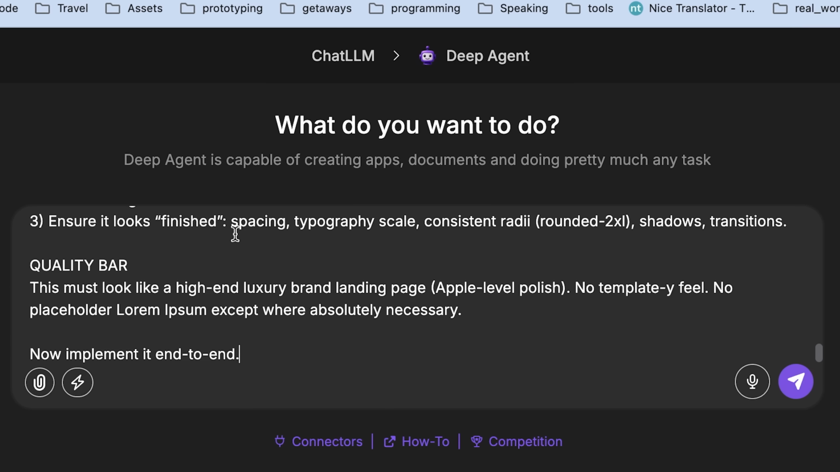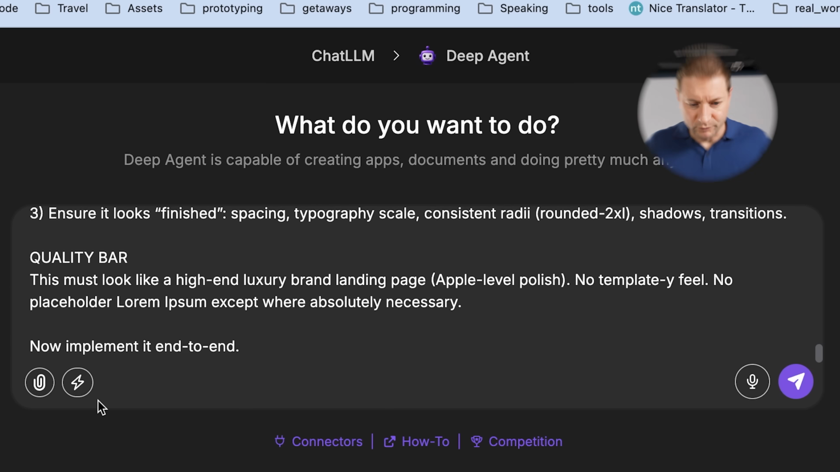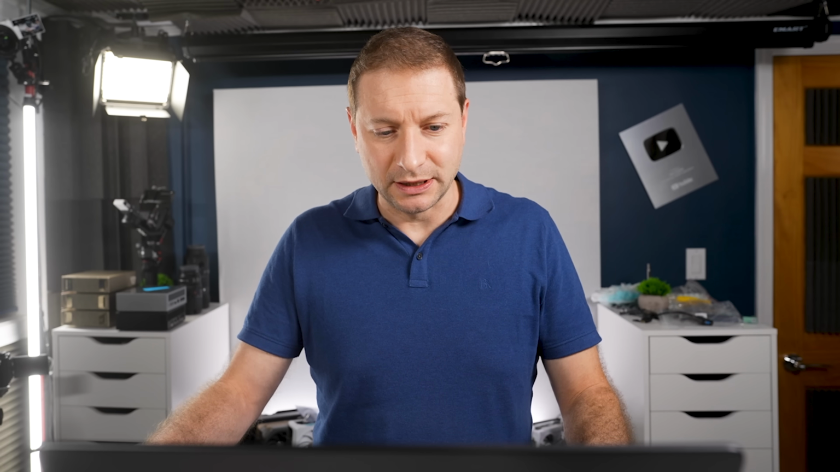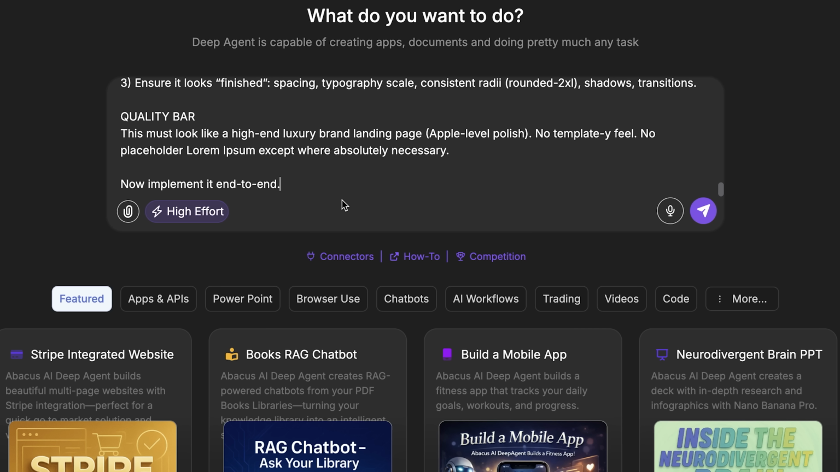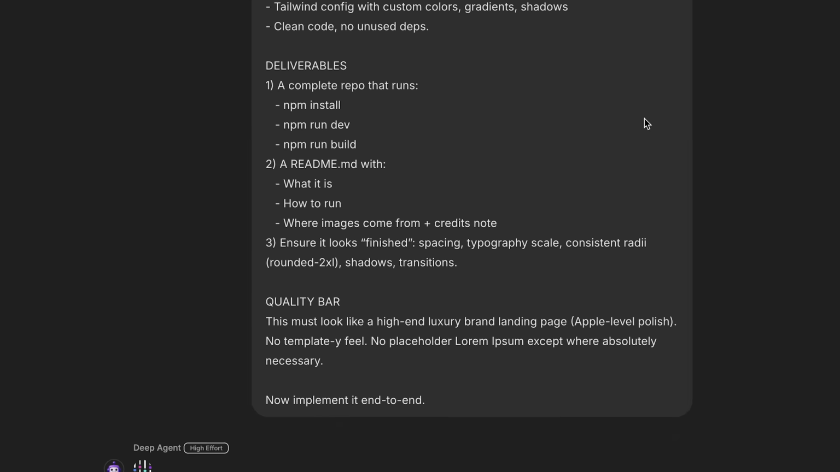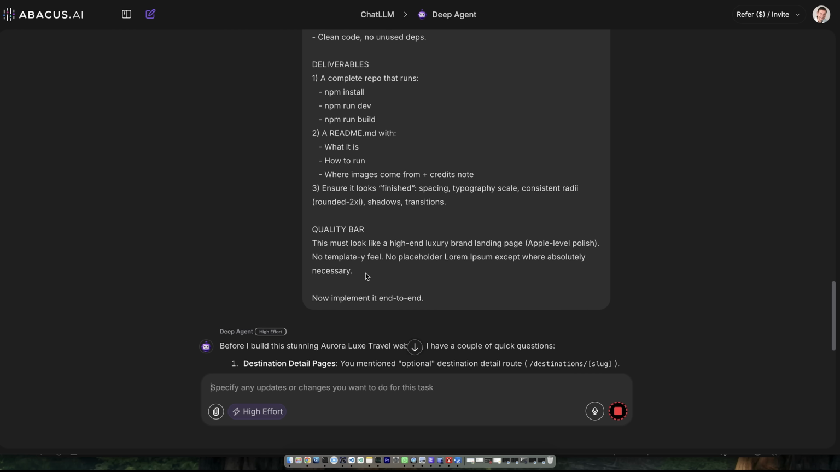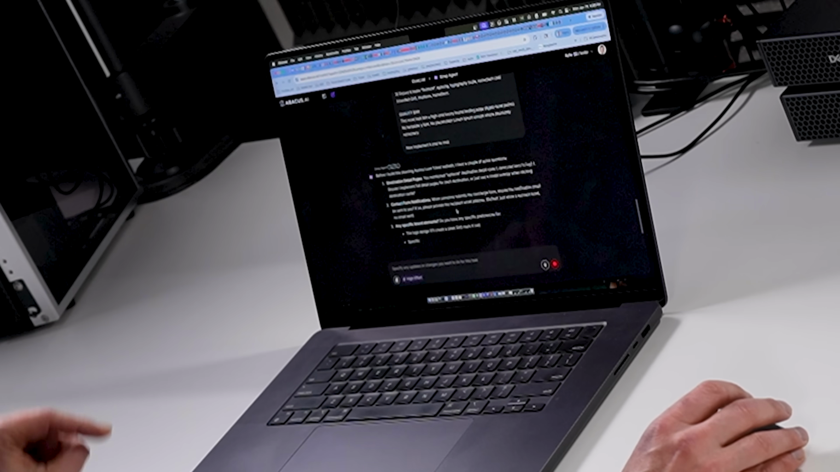Interesting. Okay, while it's doing that, let's do the exact same prompt in Deep Agent. I'm gonna paste that right in here. And wait, before I do anything, I want high effort. I don't want you to be lazy. Yeah, high effort is what I want. Let's go. I've used Deep Agent before, and I know it's capable of doing this pretty well. I haven't tested it with this particular prompt before though, so we'll see what happens here.